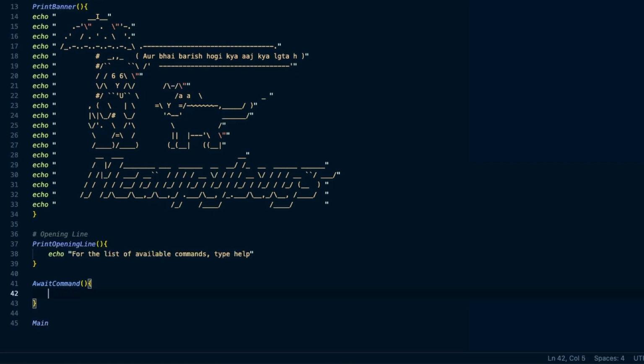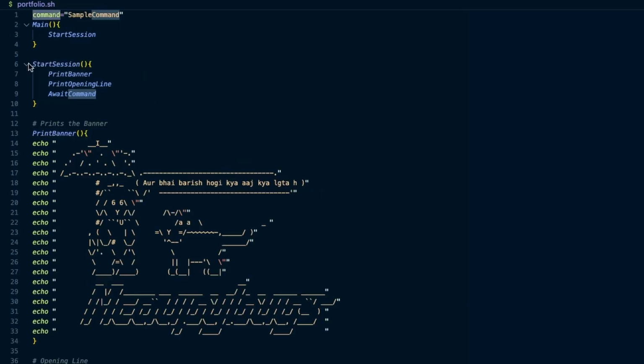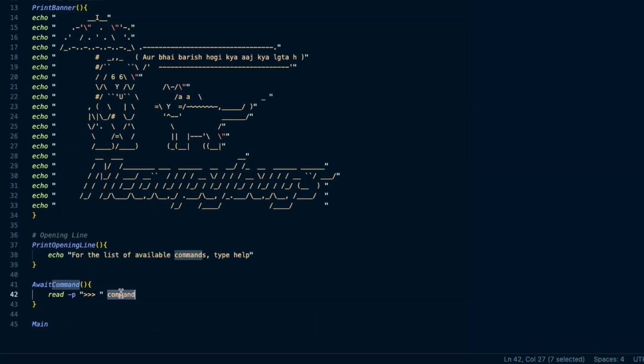We need the user to write some value, and then we need to read that value, right? So we'll put the read command over here, and then we'll put these angular brackets to be printed, and then we'll store it inside a command variable. This command variable I have defined over here with the placeholder as sample command. You can make the placeholder anything. It can be an empty string as well, it will be totally fine, but whatever the user enters over here, it will record in the command.